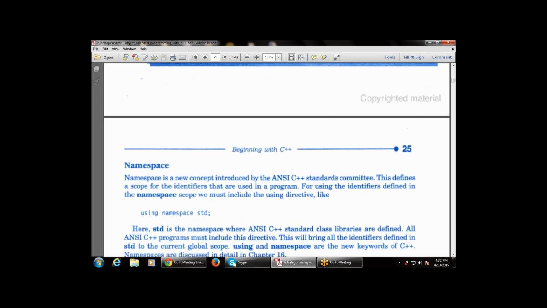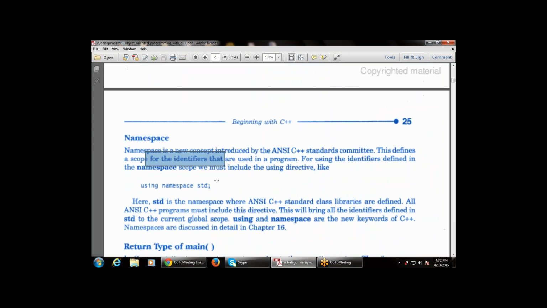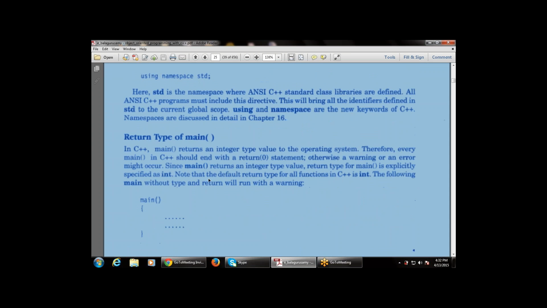Now next is namespace. What is a namespace, and why are we using it? This is a new concept introduced by the ANSI C++ standards committee. It defines the scope for the identifiers that are used in a program. For using the identifiers defined in it, we must include using namespace std.